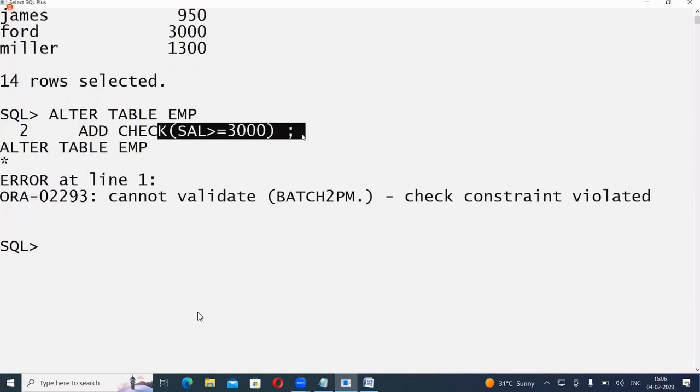Yes or no? That means, listen, while adding the constraint, Oracle is checking the existing data. If the existing data satisfies the condition, the constraint is added. If the existing data doesn't satisfy the condition, the constraint is not added. Understood? While adding the constraint, Oracle also checks the existing data.